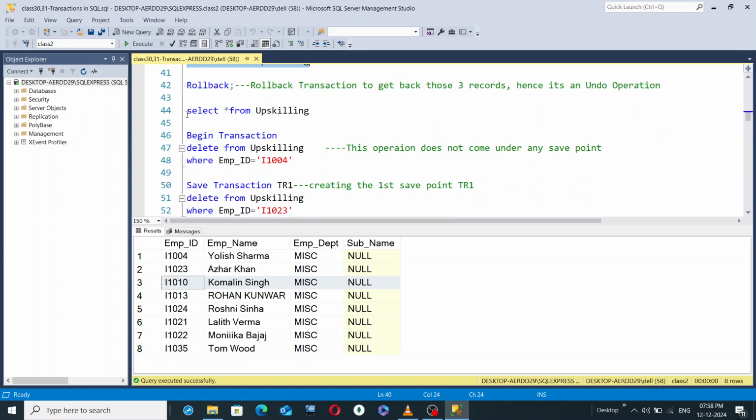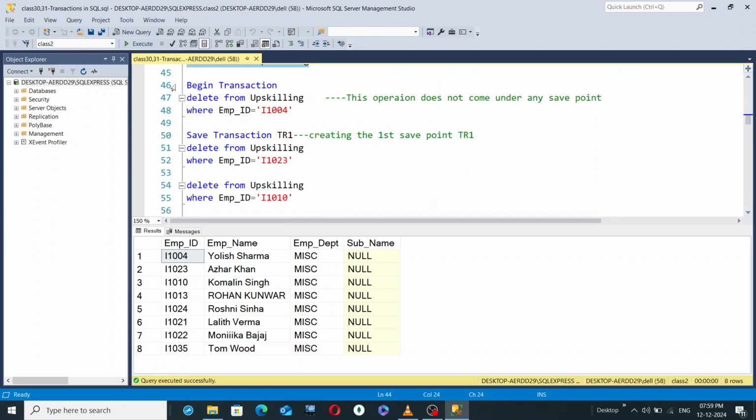Now select asterisk from upskilling will give you the same thing only, these 8 records. Now suppose I write this transaction. Okay, again I begin a transaction. And under this I give this query: delete from upskilling where emp_id is equal to I1004. So again, this first row will be entirely deleted from this table. And after that I have written save transaction and given a name tr1.